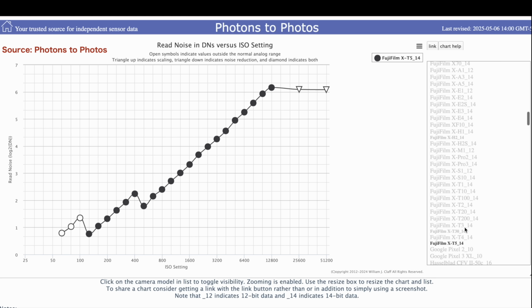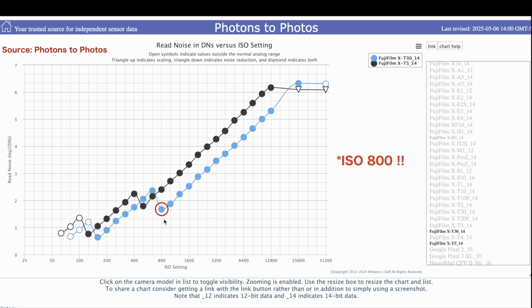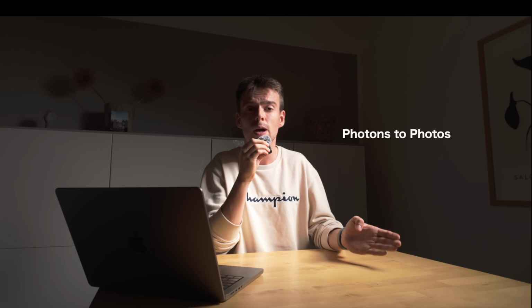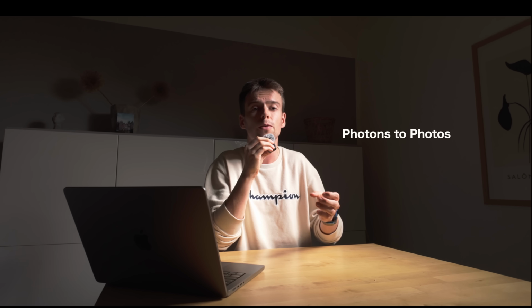And by the way, while the second base ISO of my X-T5 is ISO 500, this does not necessarily have to apply to your camera as well. Because on my Fuji X-T30, for instance, my second base ISO is 640, while on your Sony or on your Canon, it might be ISO 800 or even ISO 1600. It really depends on the brand and on the sensor that's being used in your camera. And I highly recommend you check out the website of Photons To Photos, which I'll link down below, because it's actually giving you a very comprehensive overview of what the second base ISO for basically any camera model is.